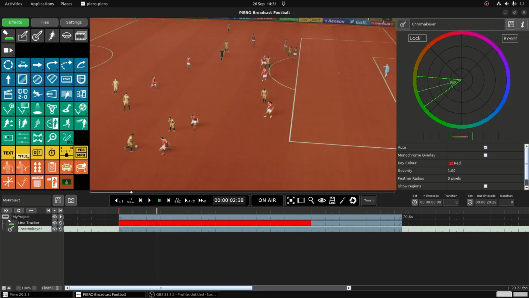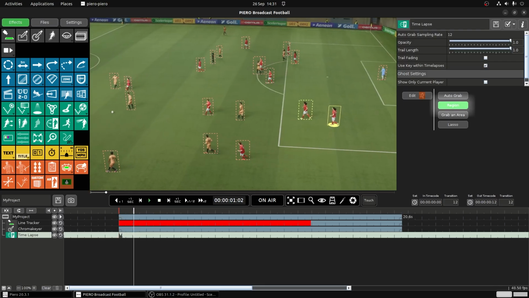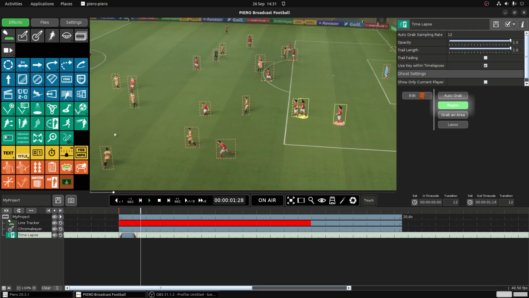If you're in the same situation, but you want to manually define which frames are grabbed, move through the video using the region button on the frames that you want.